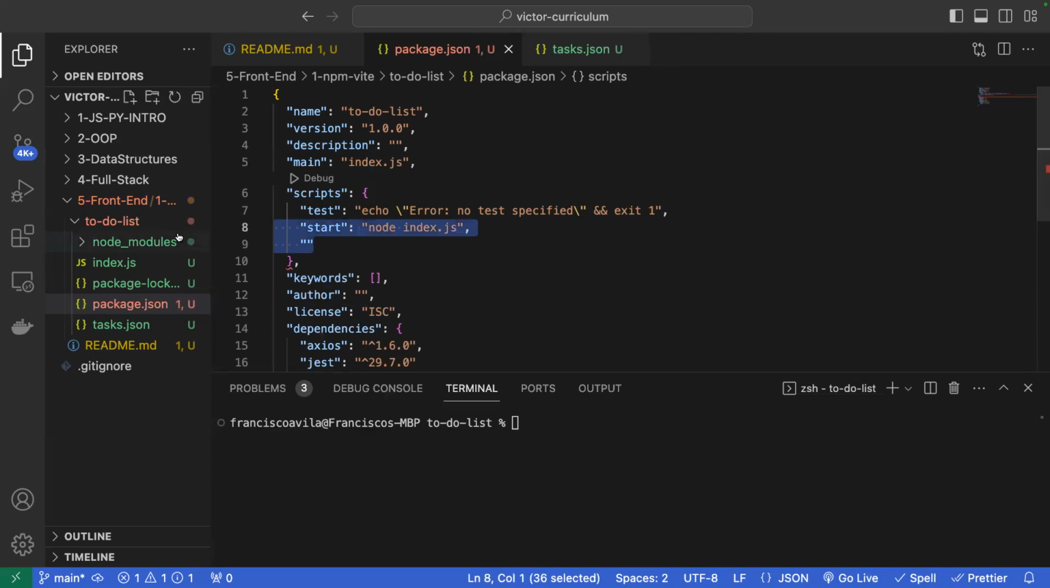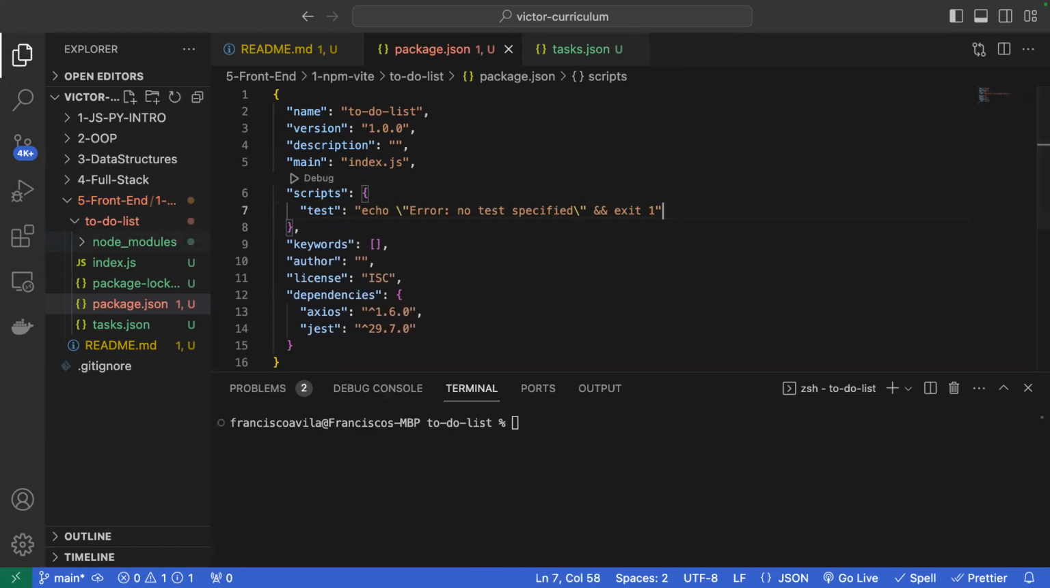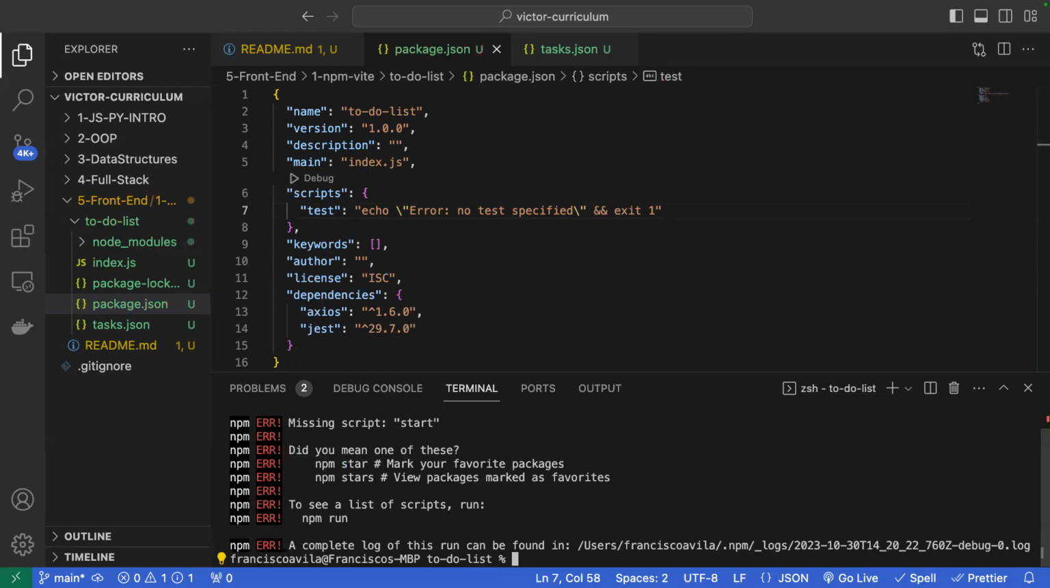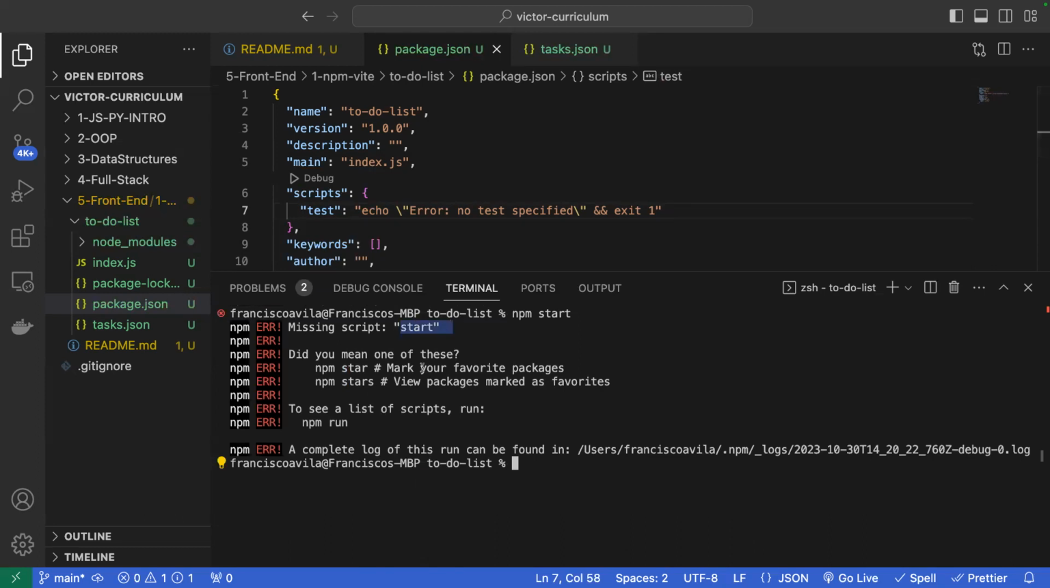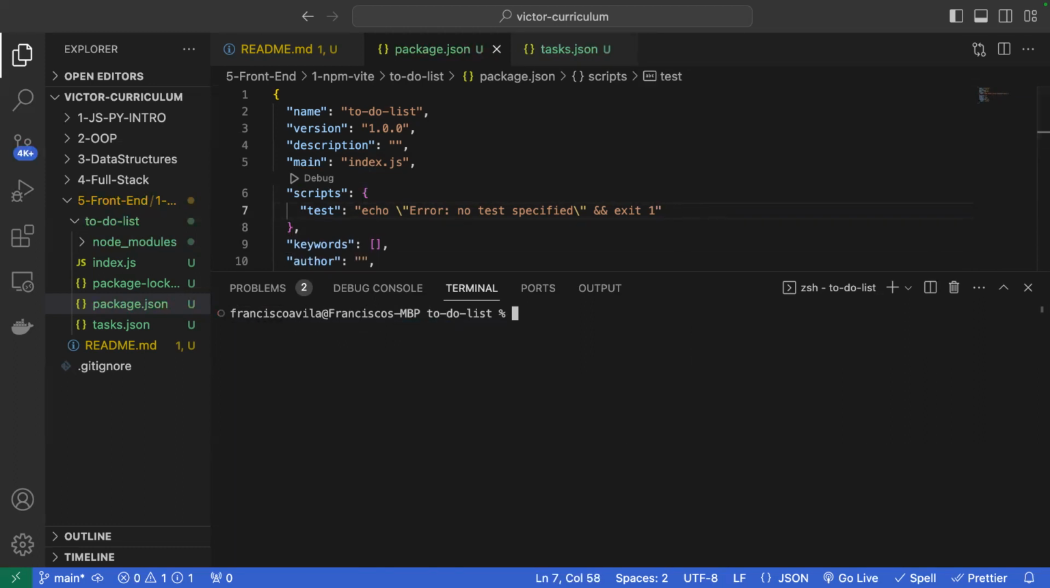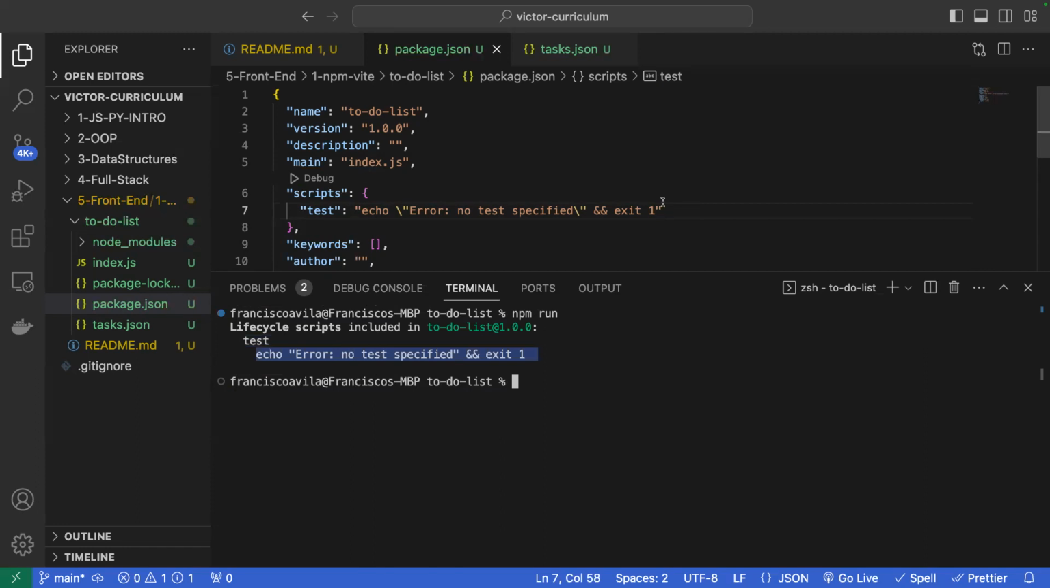So now I wonder what happens if I remove the entire script, right? And I just run npm start. Well, if I just run npm start, it's going to tell me, hey, start is missing. It doesn't exist within my script. You need to tell me what I am supposed to do when I do that. And then it tells me, well, maybe npm run, right? So let's see, npm run. And when I run, it tells me, hey, you have a test command but this is all that belongs to the test command.